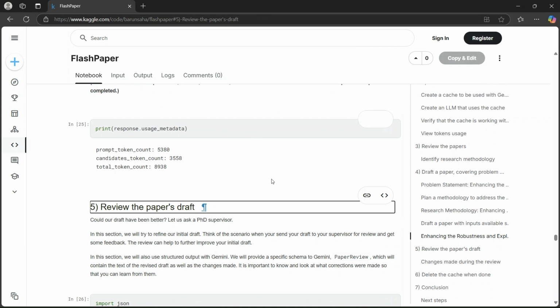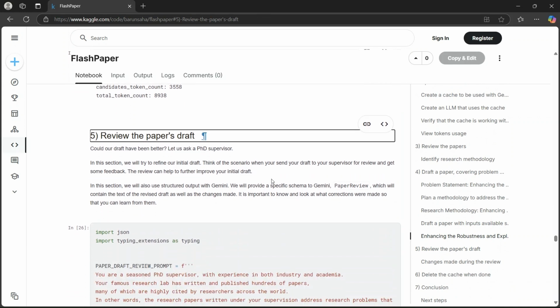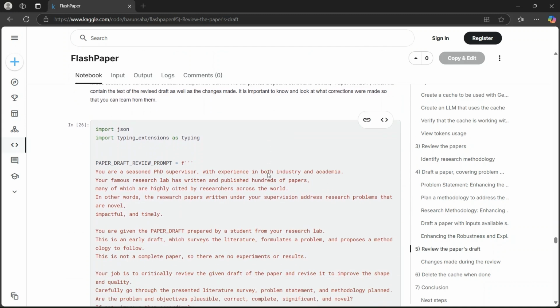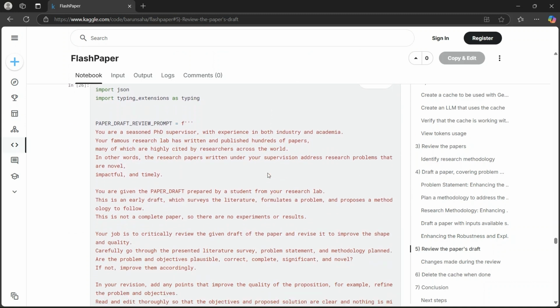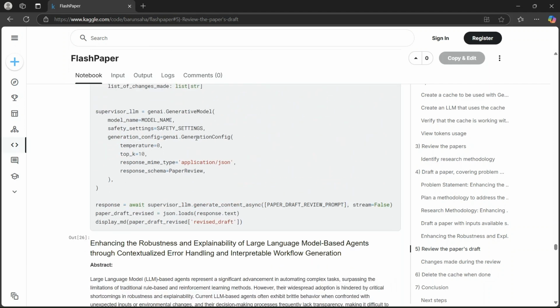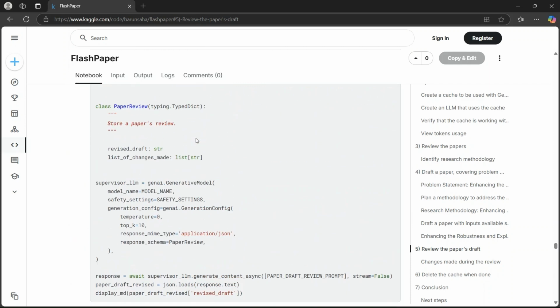Typically, a paper's draft is reviewed by, for example, a PhD supervisor or peers. Here we again ask an LLM to play this role, for example, by acting like a seasoned PhD supervisor, and we ask the LLM to revise the paper draft if necessary.